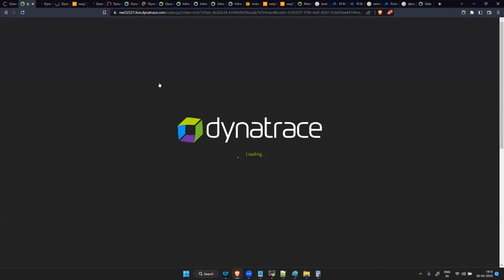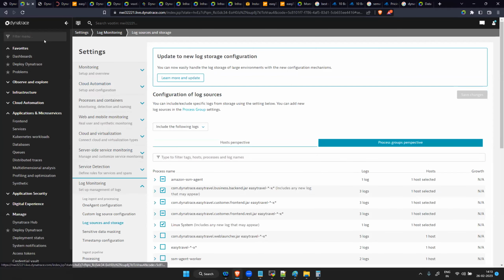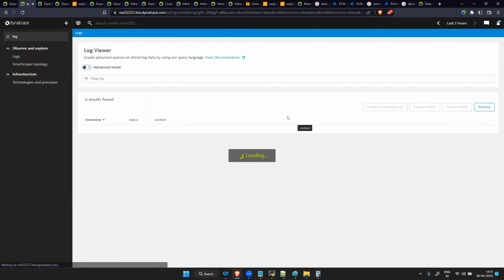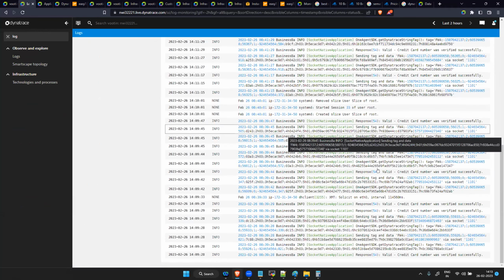Is it clear? How we have monitored the logs? It's very simple, okay? Then you go to your log page and wait for 4 to 5 minutes to collect the data the first time. Then you can do that.